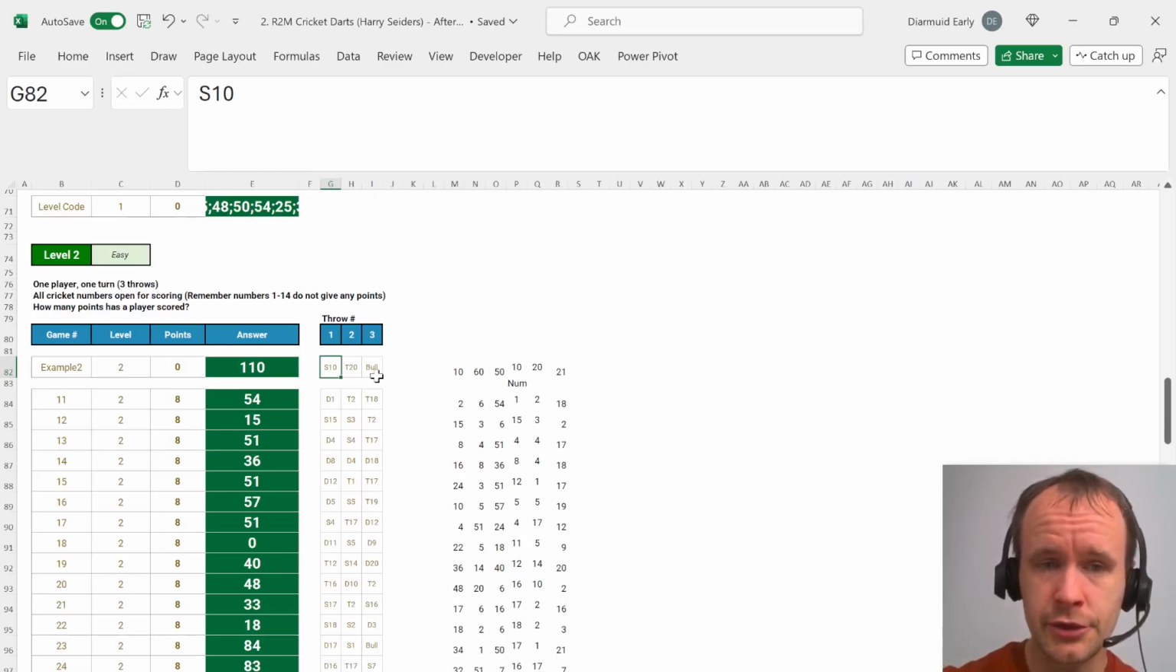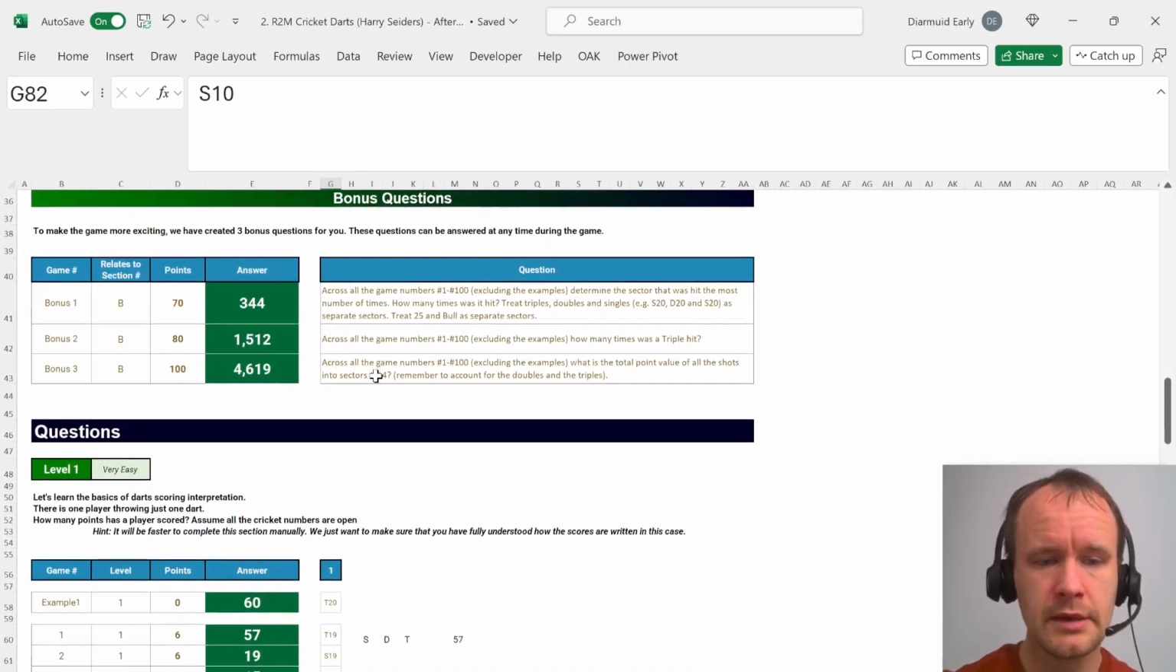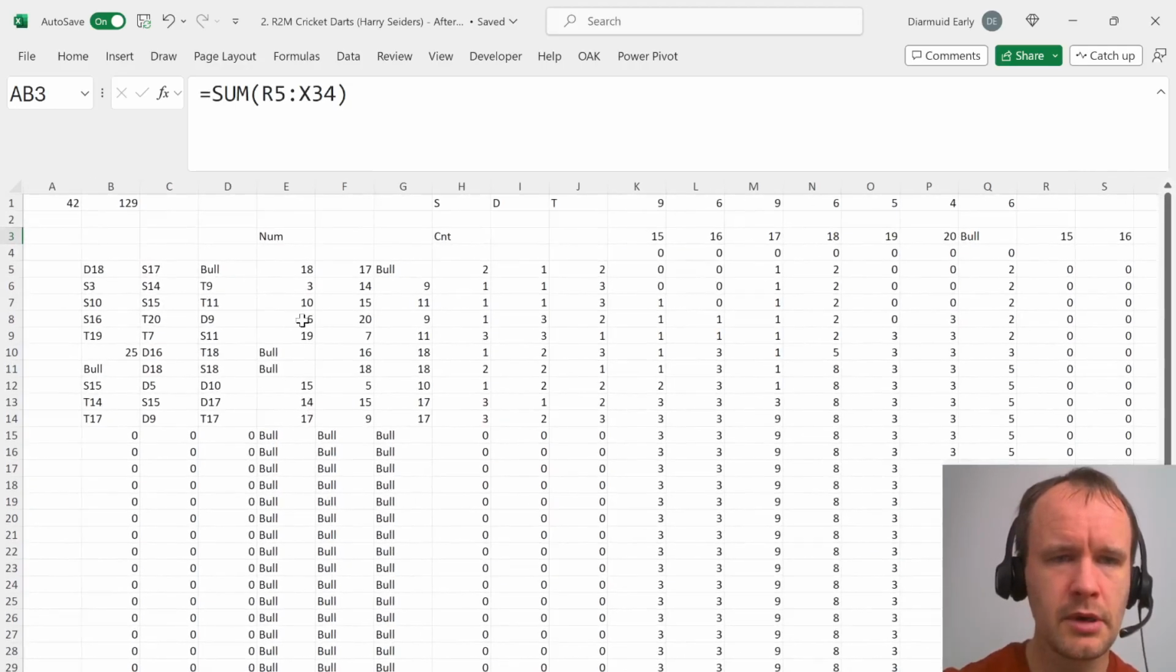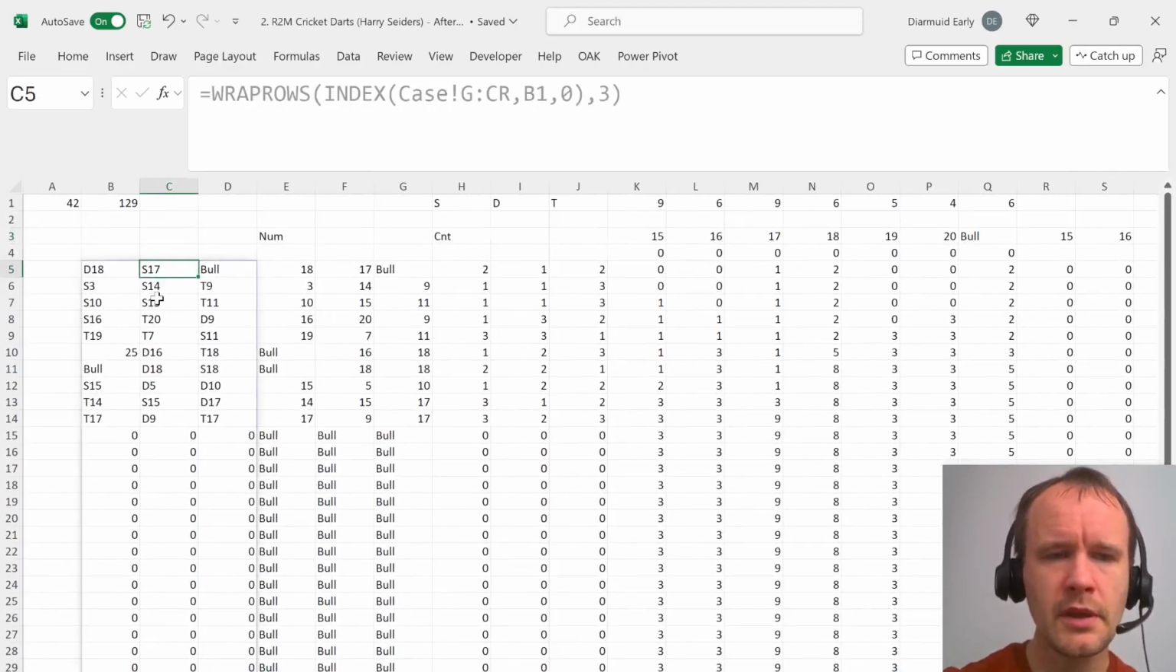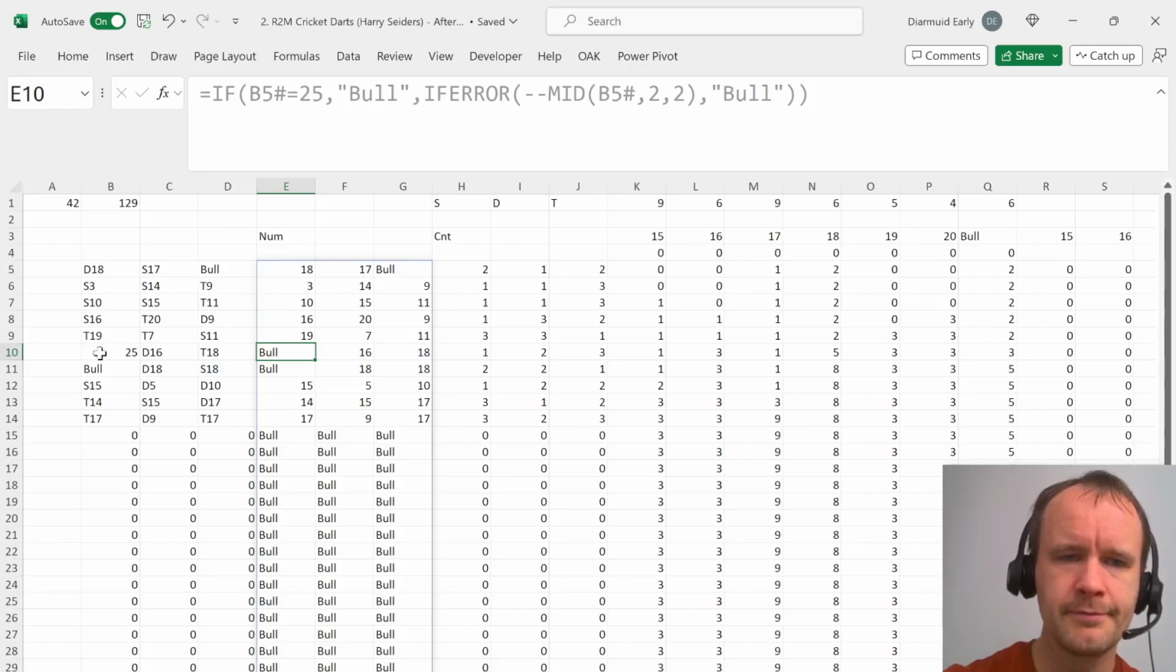So I just decided to treat the bull and the 25 as another number. So let's just go to the model here. Here I extracted numbers. I just converted 25 into a bull.